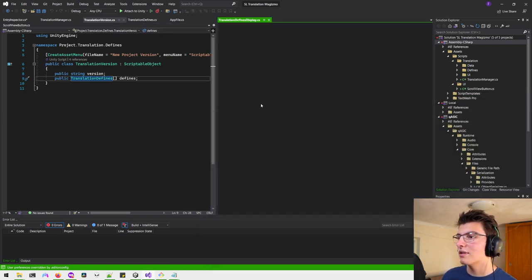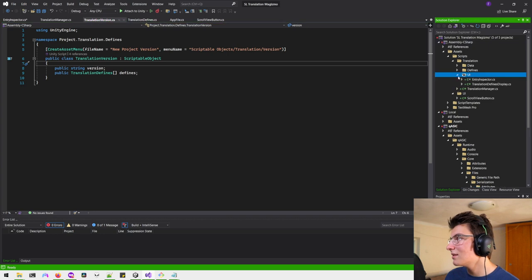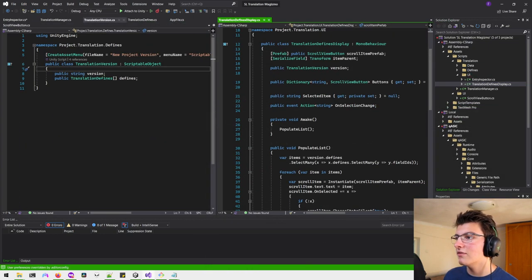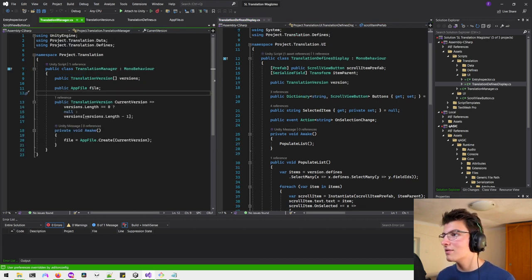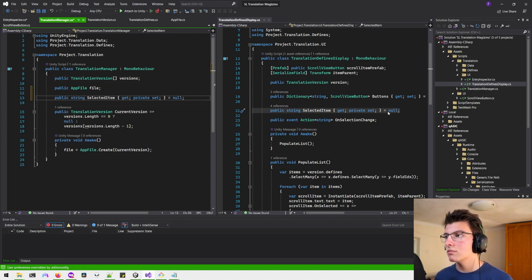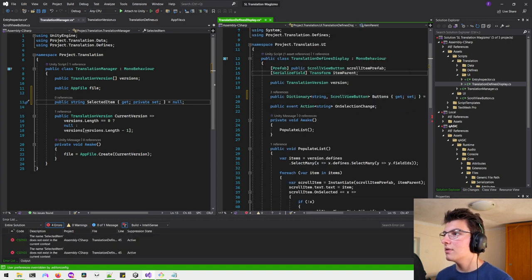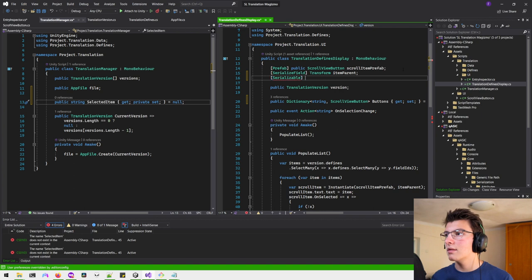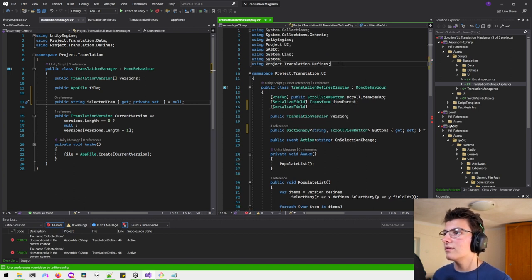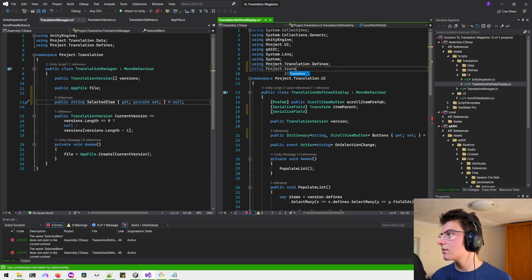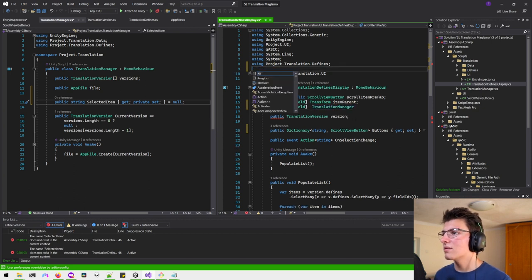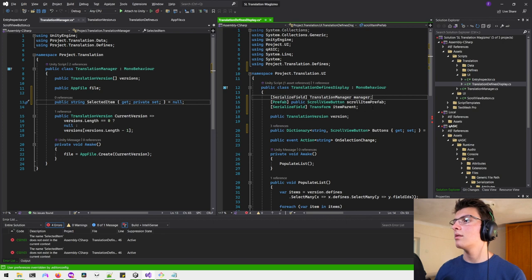You can steal code from me. Please don't crash. Seriously, what's going on? UI, display, please. Thank you. Translation manager. Currently selected item isn't equal to nil. We're gonna delete this here, and we're gonna reference the serialized field translation manager. Oh, I do not have the reference site, don't I? Using project with translation. Wait, but I don't need this. Okay. Manager.